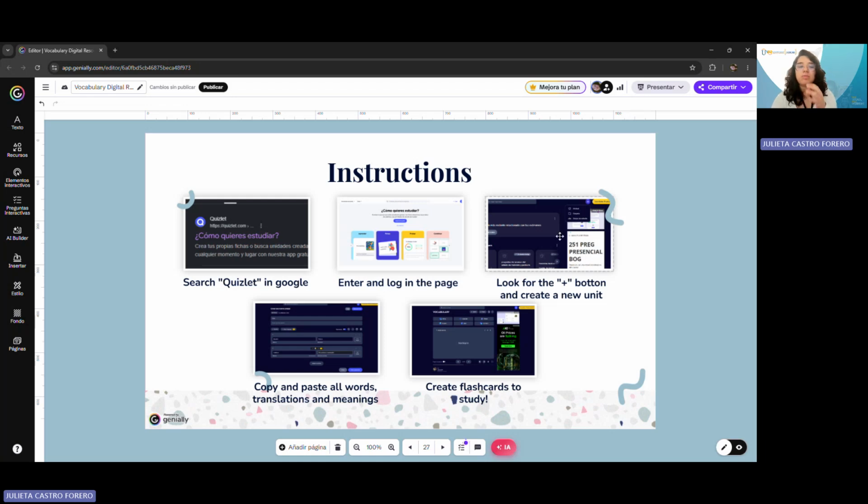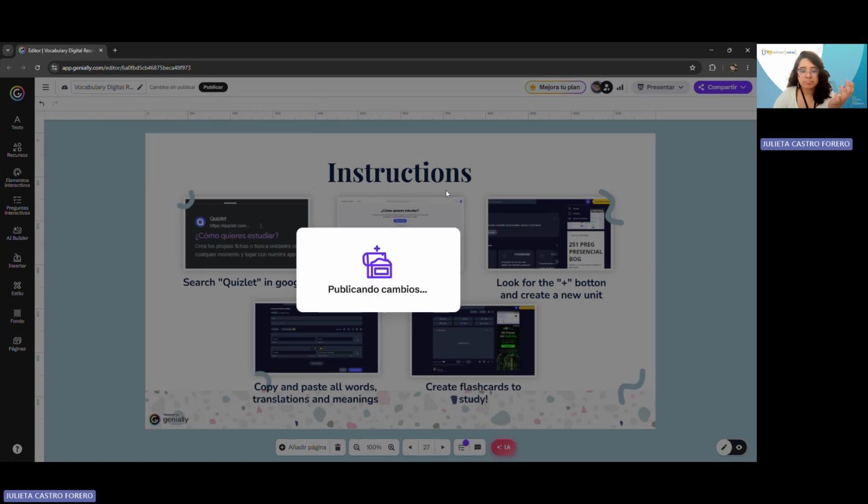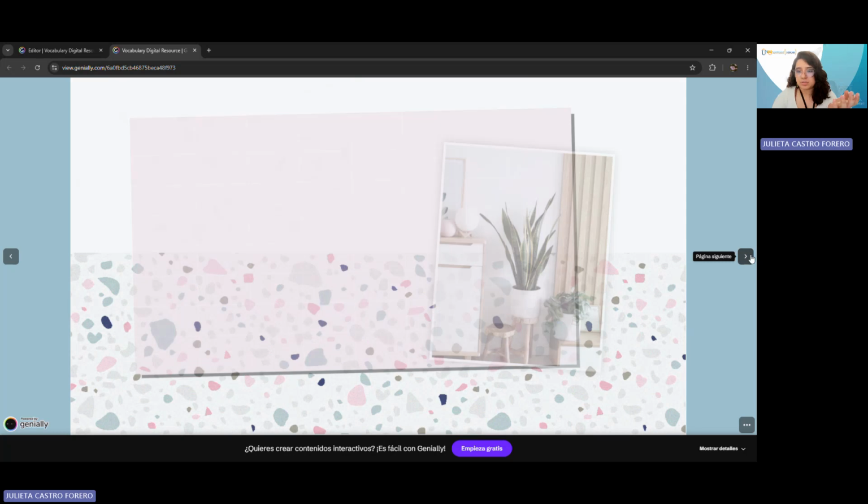step by step on how to use Quizlet. Quizlet is an app that helps to practice and study any topic that you want through different activities. So you can upload a document with the text of the topic that you need to study, and also you have this option. Sorry, let me show you the option to complete the information to create your own resource to study by yourself.